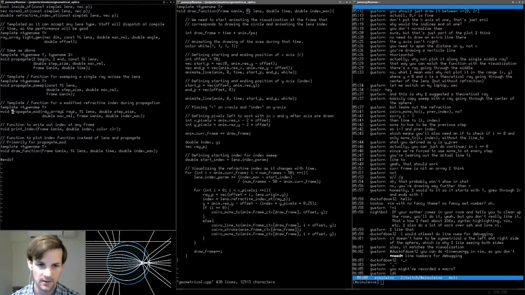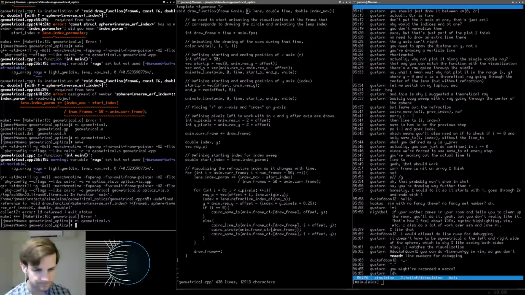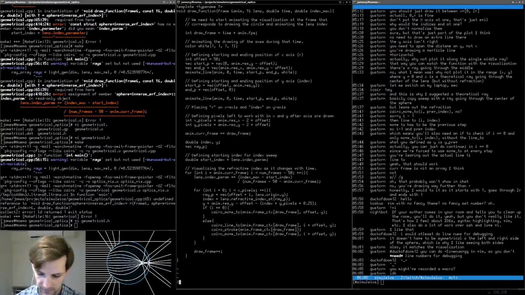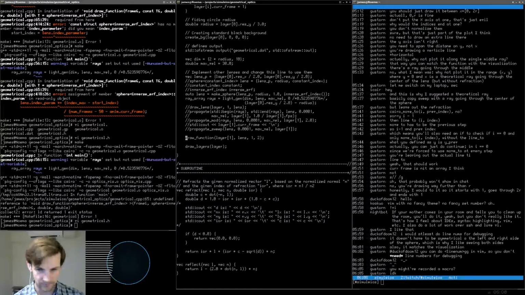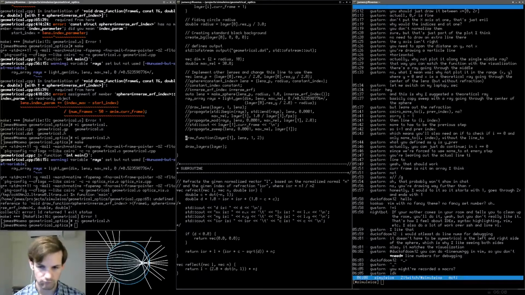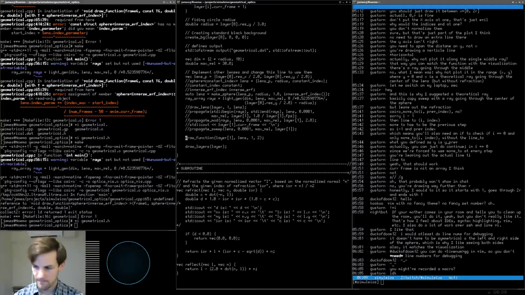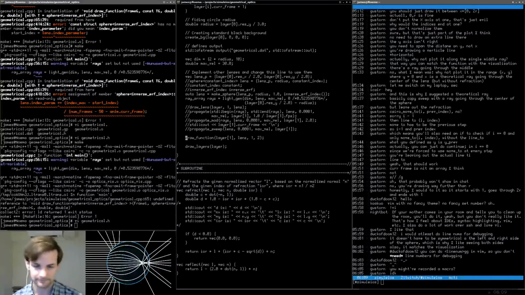Okay, so let's take a look at that error one more time. It says geometrical CPP 65. It says undefined reference. So let's see, layer 1 should be fine, lens should be fine, draw function, sphere inverse index ampersand double. We have 2 doubles, should be okay. Frame should be fine. It's probably screwing up with the sphere inverse error function index. So, how do we fix this problem? Not sure. So let's think. Draw function, layer, lens, 1, 2.